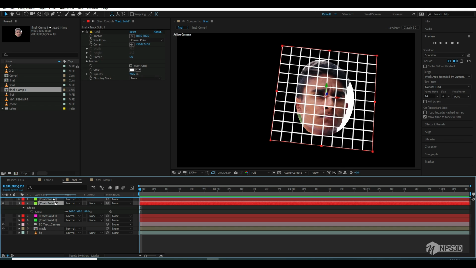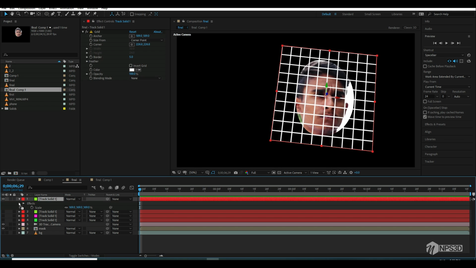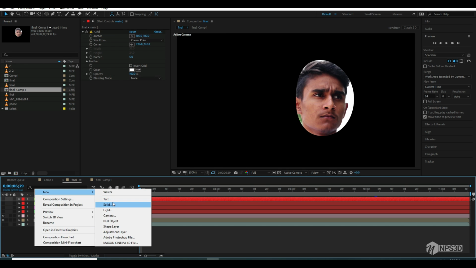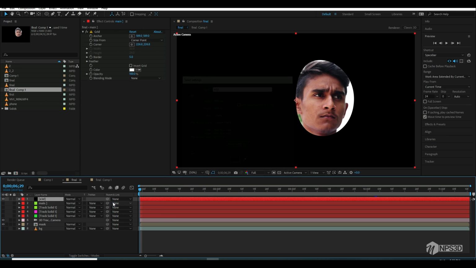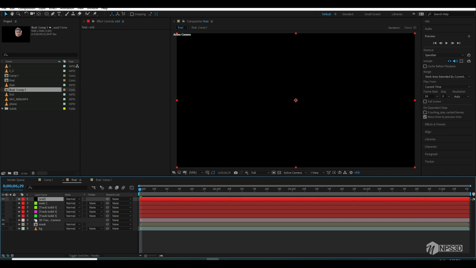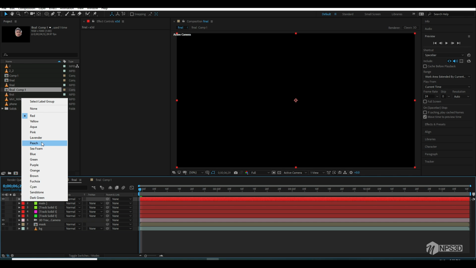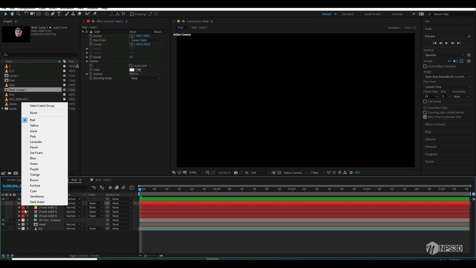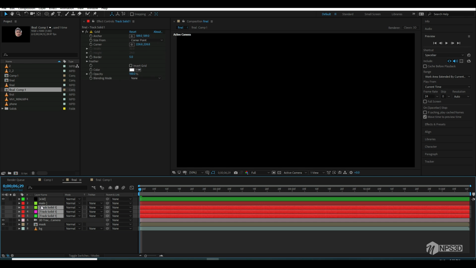Now I will keep this for my main, but I can switch anytime. So now let's create a new solid, and this is going to be our Element 3D layer. I can go here and change the color to something around green. You know, this time we need peace.